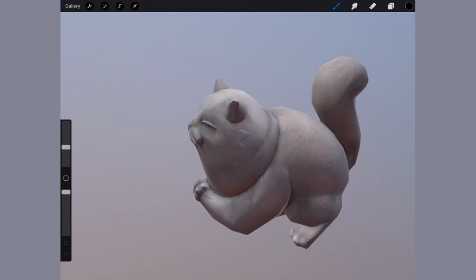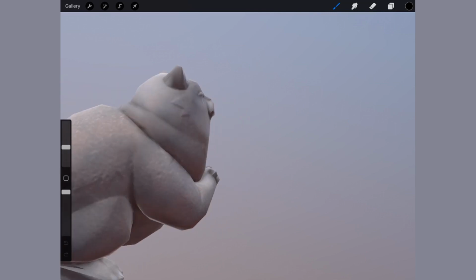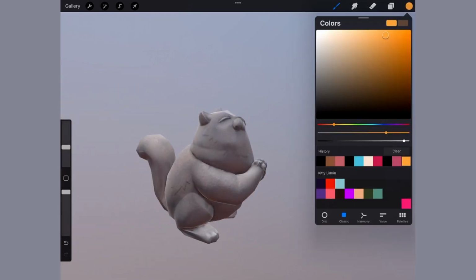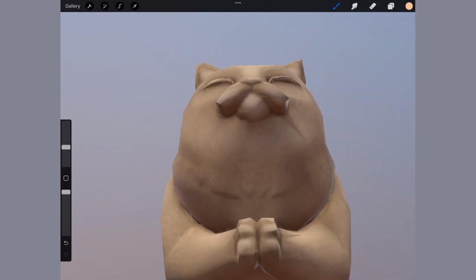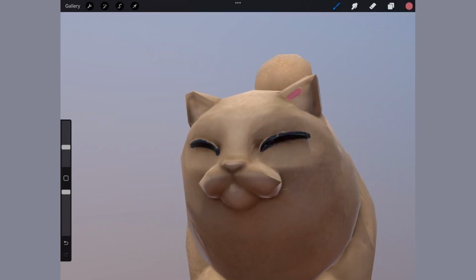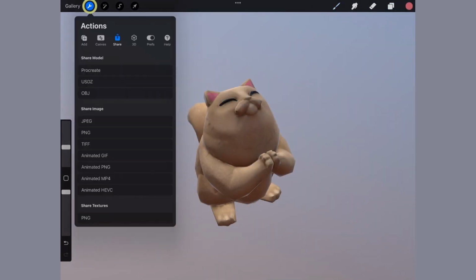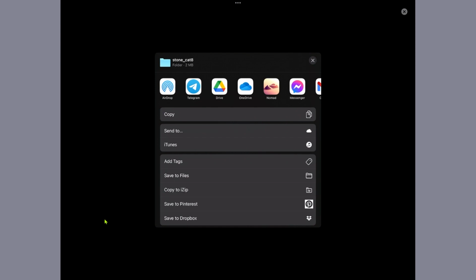In my case, the normals look a little bit off. I'll explain why shortly, but right now it's not important. I'll simply paint something quick. Now in the Range menu, select the Share tab. At the bottom, select Export Textures and save that folder.